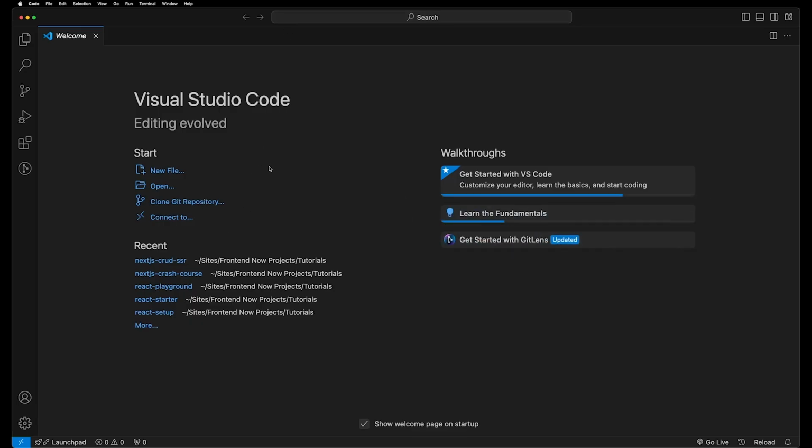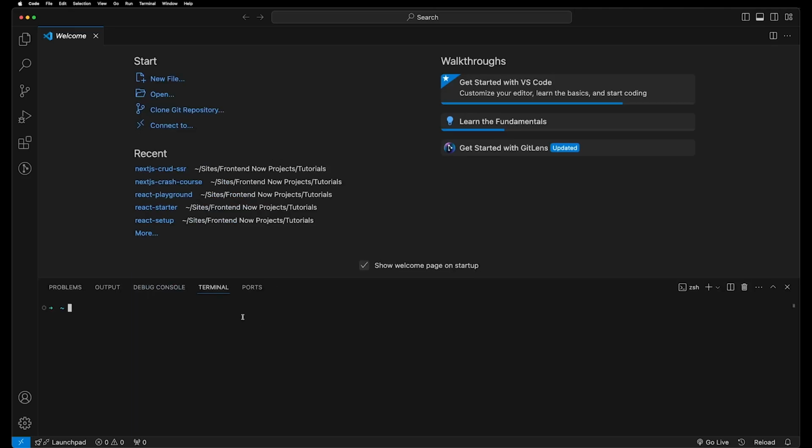So let's open up Visual Studio Code. We'll open up our terminal. Now I'm going to use Command J to bring it up, and you can just press View Terminal up here, or whatever command you have. If you're on Windows or Mac OS or Linux, it'll be different, but make sure you bring your terminal up because we are going to create a Next.js project.